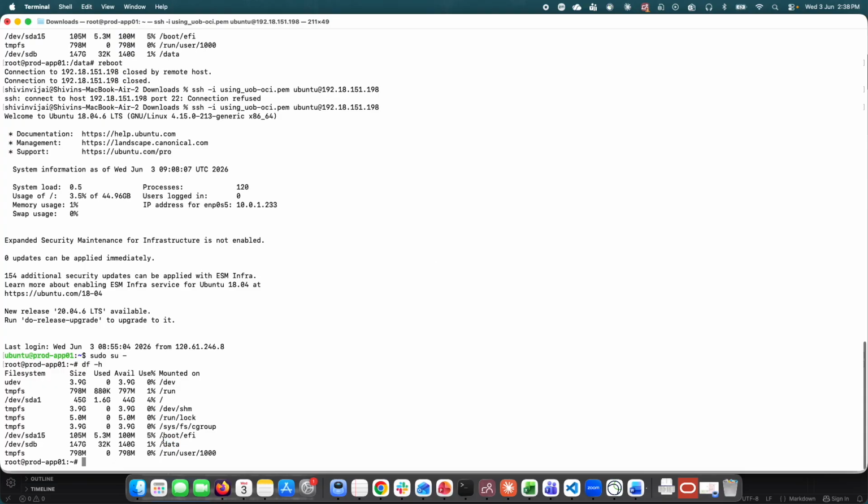So I hope this video is useful because whenever you design any machine, whether it is related to any kind of workload, you have to keep in mind that the data needed for your project should be kept in a block volume, so that if anything happens to that machine, you can detach and attach it to another machine.